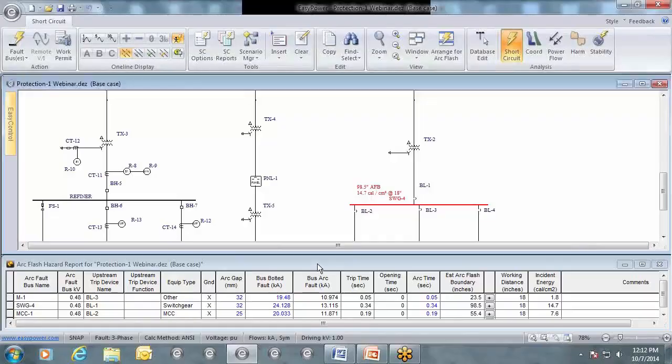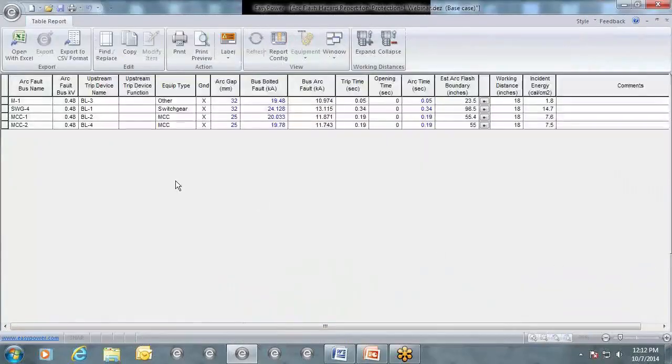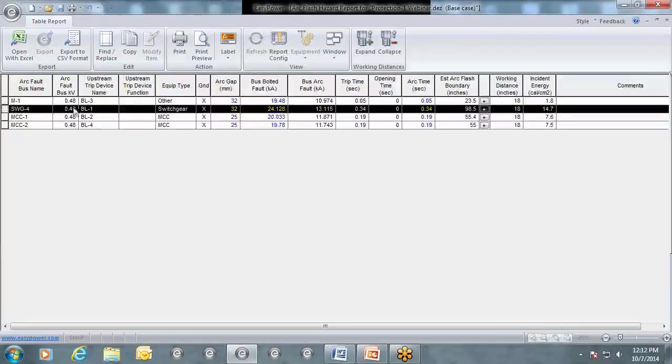It comes up at the bottom of the screen, but I'm going to maximize it, click the maximize button, so we can get a better view of it. And you'll notice there's quite a bit more information that's shown. We have the bus name. Earlier we were looking at switchgear 4. It tells us what the arc fault bus kV is. We know what the tripping device name is.